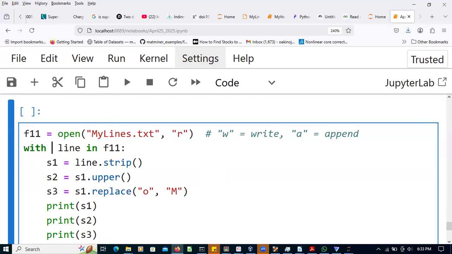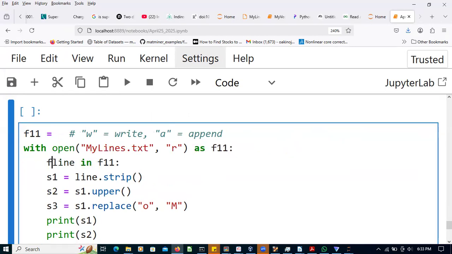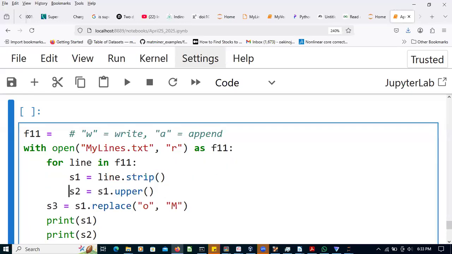So instead of doing this, I'll say with, open, as f11, and then I'm going to say for line in f11, and then now unfortunately I have to indent each of these ones too. So I indent each of these ones. So this is another way to do the same thing.